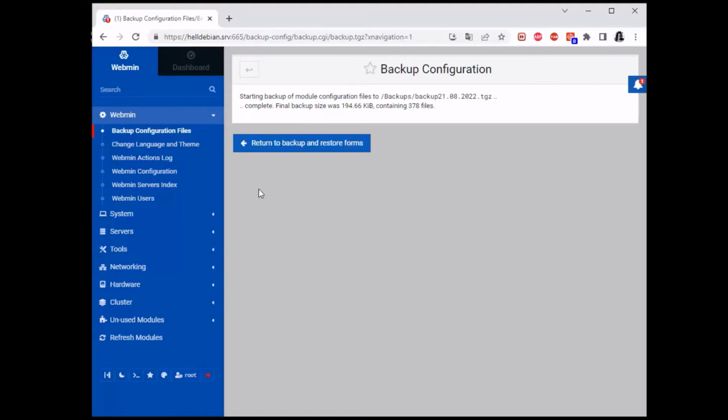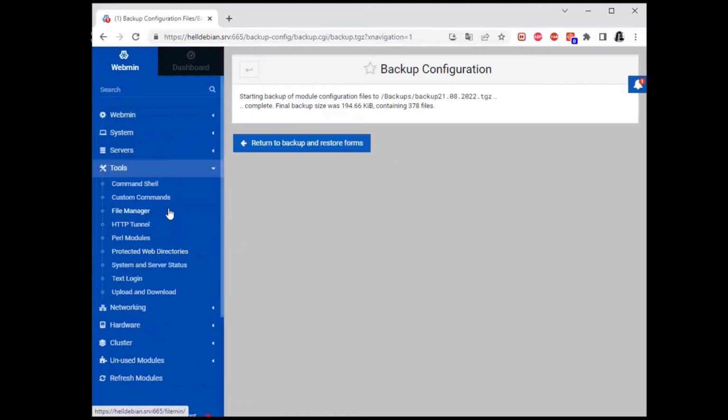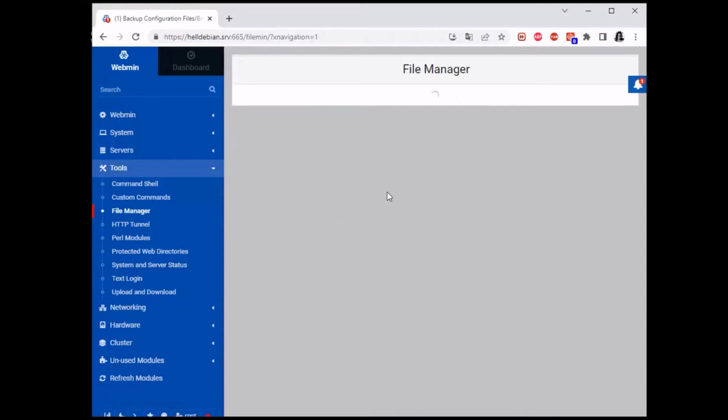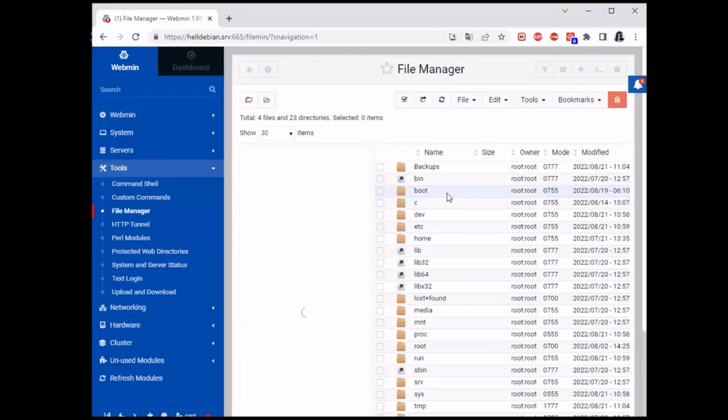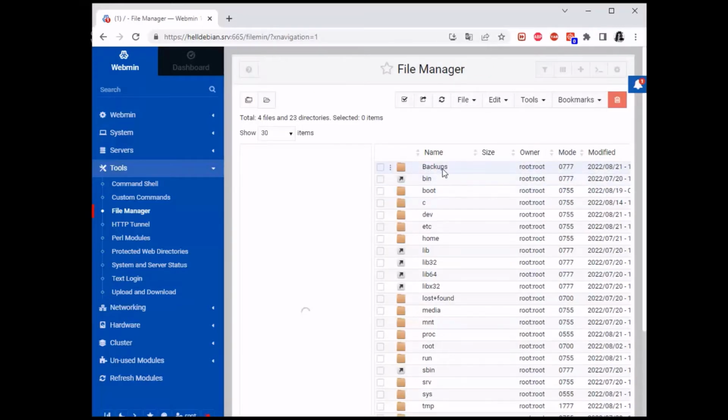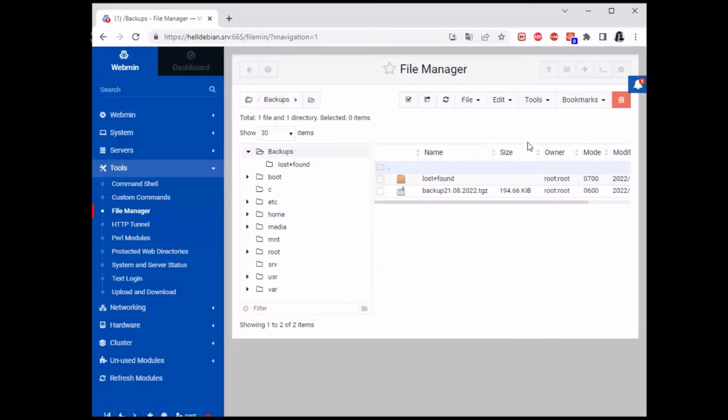So now if we go to our tools, file manager, and we go to our backups folder, you can see that your backup is right here. So everything worked like it should. So that's one way to do the backups if you have an additional external drive.